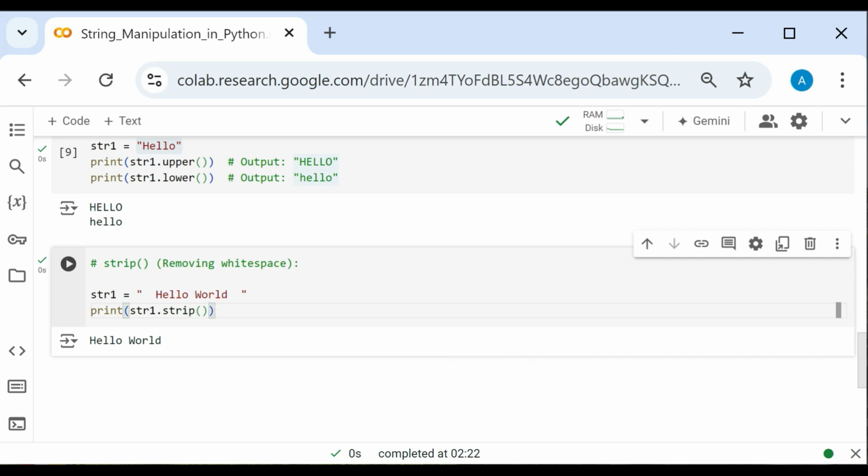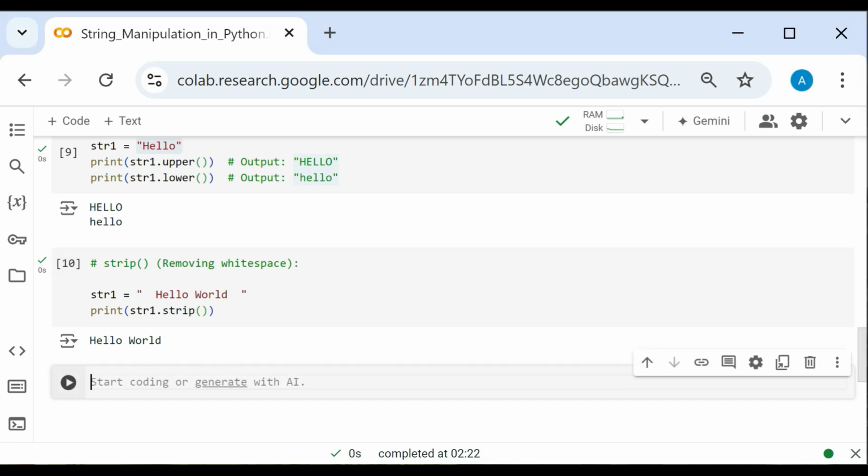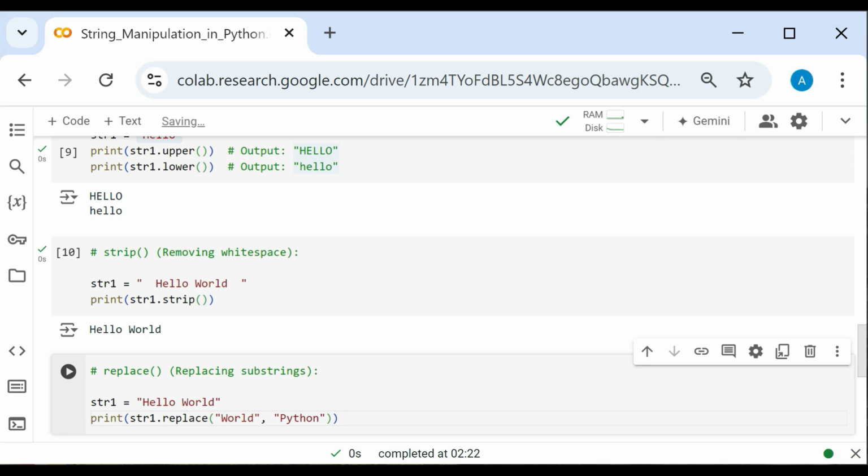Similarly, if you want to replace some part of the code, you can also do that. Replacing substrings, that's also a very nice thing about strings. Sometimes you are receiving some input string and you want to replace part of it. For example, we have this hello world and we want to replace the word with Python, and I will just call the replace method.